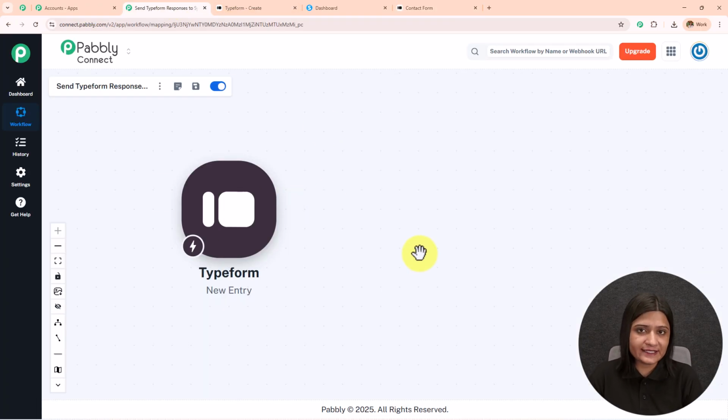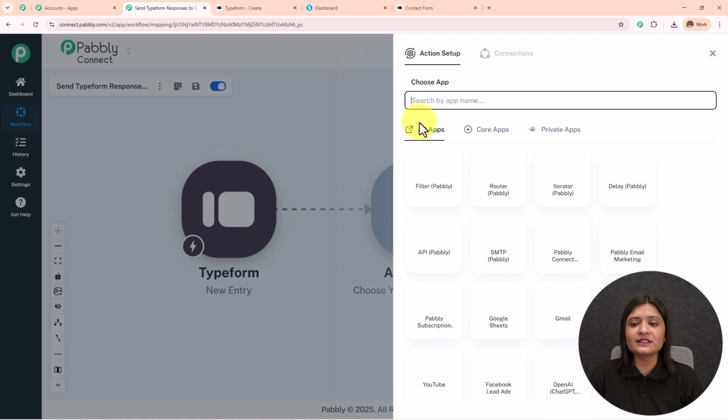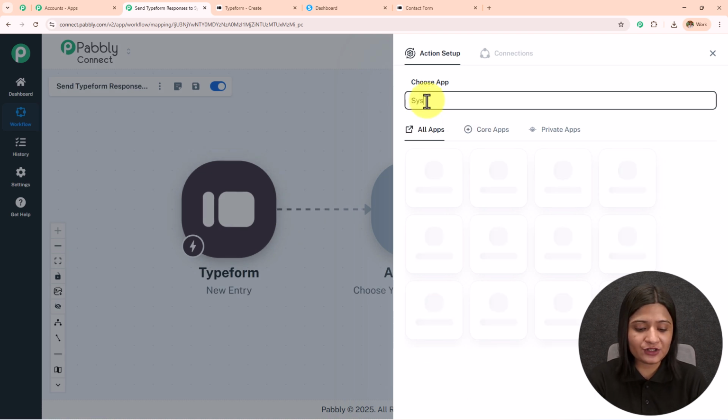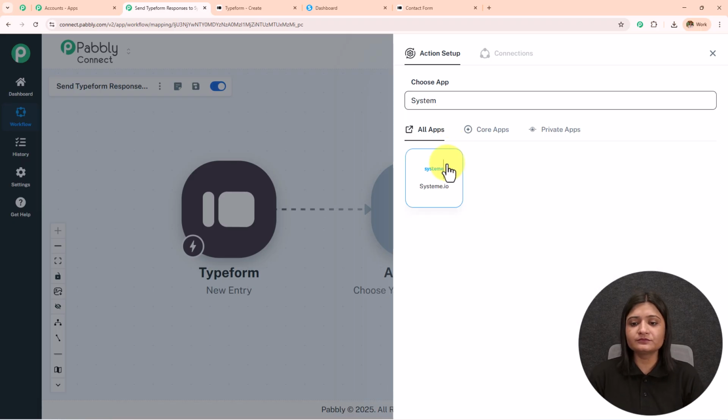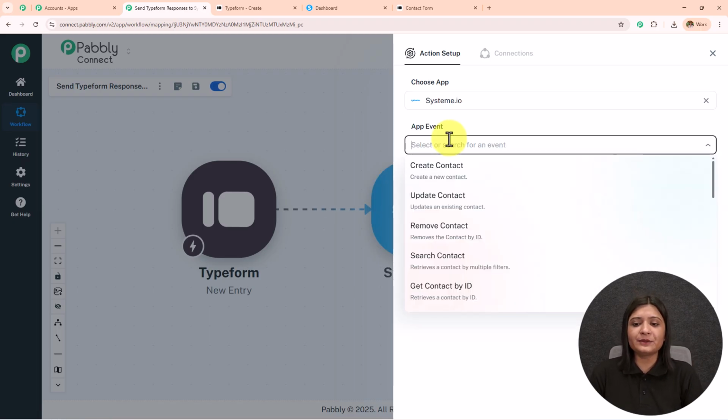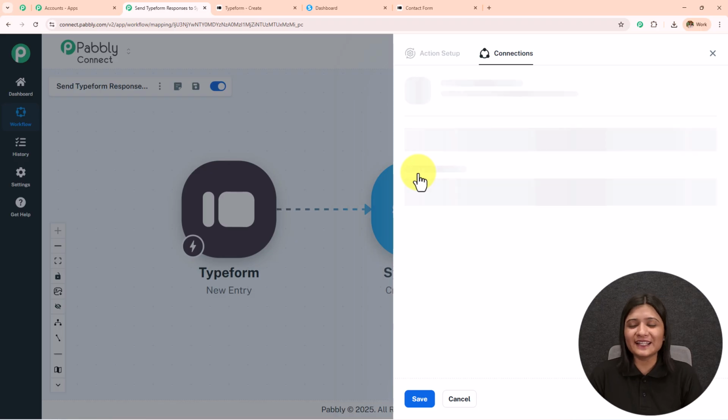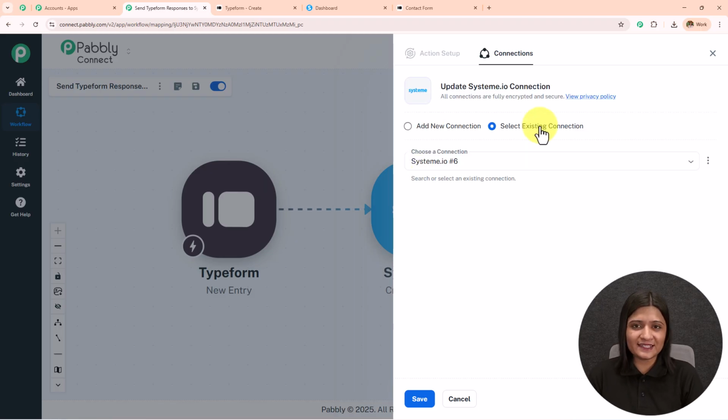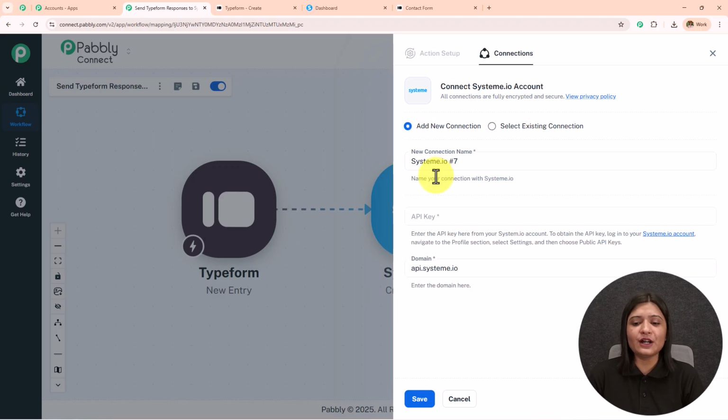Moving on to the next step, I'm going to add this lead which I've captured from Typeform to my system.io. For that, I'm going to click on add new action step, and in my action application, I'll search for system.io. In my action event, I'm going to select create contact and then click on connect. If you have an existing connection, go with save. If you don't have one, click on add new connection, and now to make this connection, we have to enter the API key.